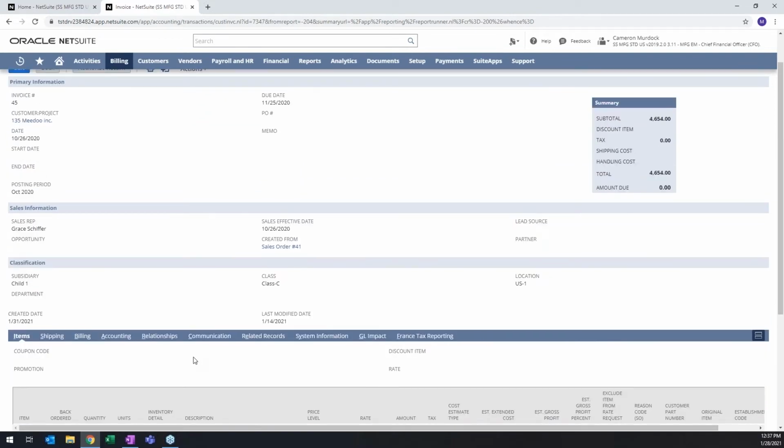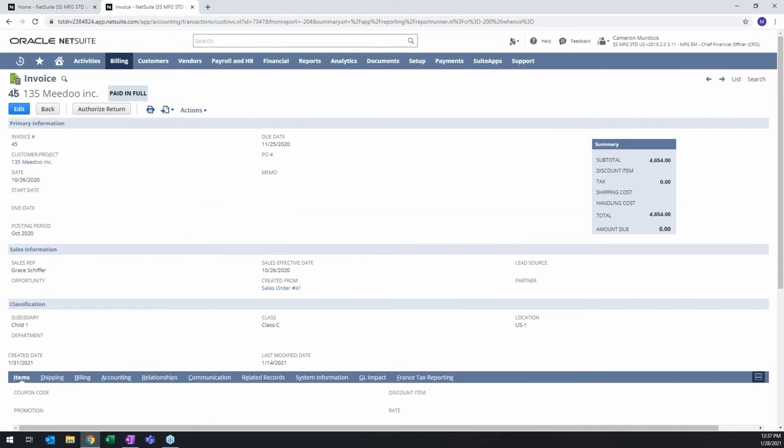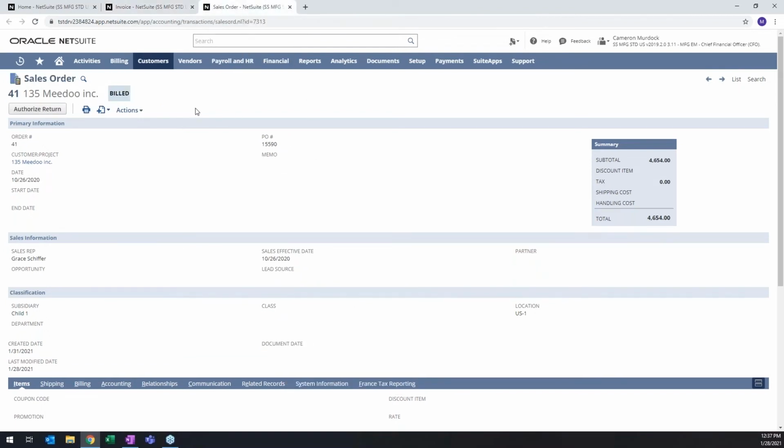Because we're all sitting in one database, I have the ability to start jumping from the invoice. I can look at the original sales order. This invoice 45 is created from sales order number 41. And if I want, I can actually drill down into that. So I'm going to open up another window up here. And here is sales order 41.